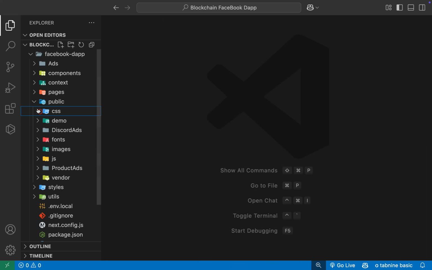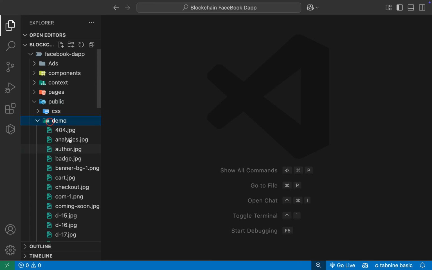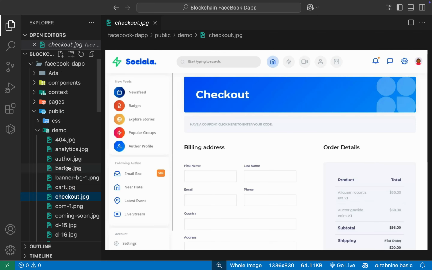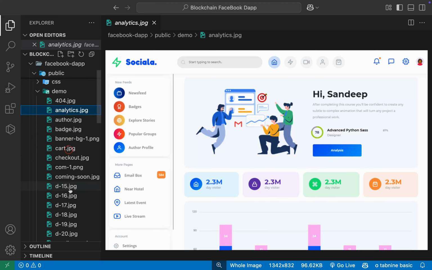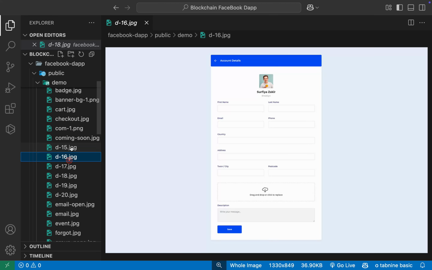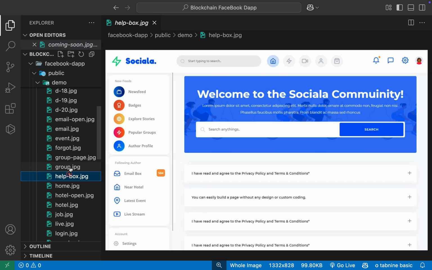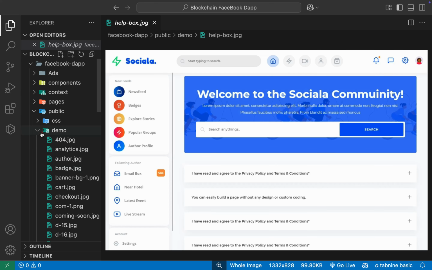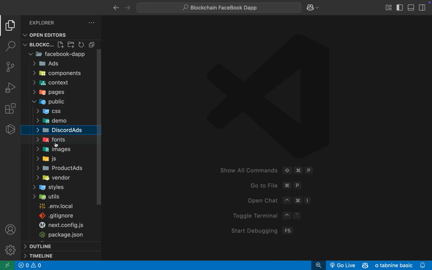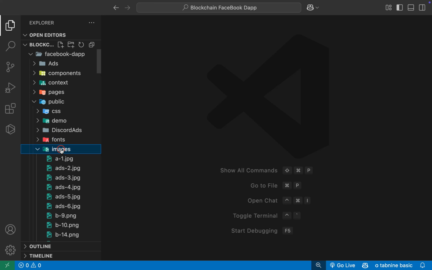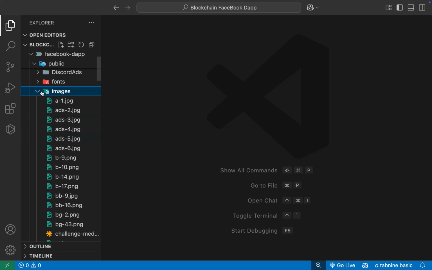Close this one, come back to the demo, in which I have all the images which I have provided to all of you guys. So you can check what pages we have and what demo sections we have. That's what you can simply explore and see from your end. We don't have anything in that. We have the fonts, we have the images, in which you will find all the images which we are utilizing.